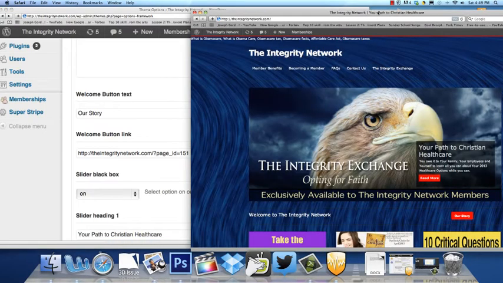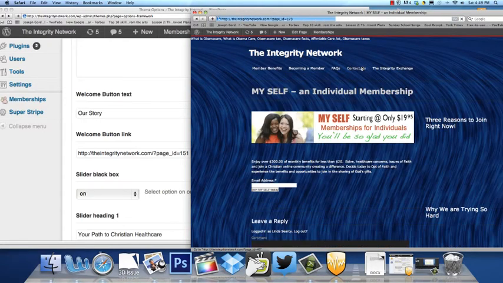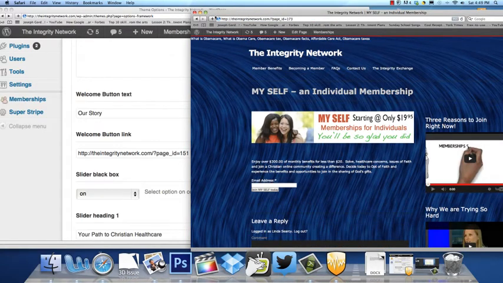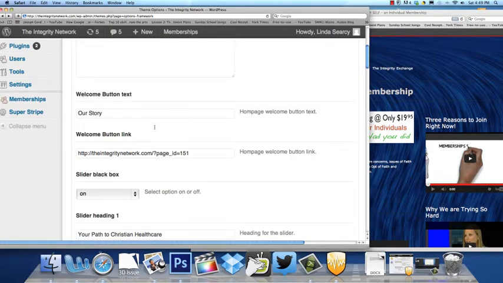Now the link, as I'm sure you know, let's go to this page, is right up at the top. This right here. If you wanted when they hit our story to go to this page that's showing up here, you simply go up here and highlight it, copy it, put it in right here, paste it in, and when they hit the Our Story, it will go to that page.